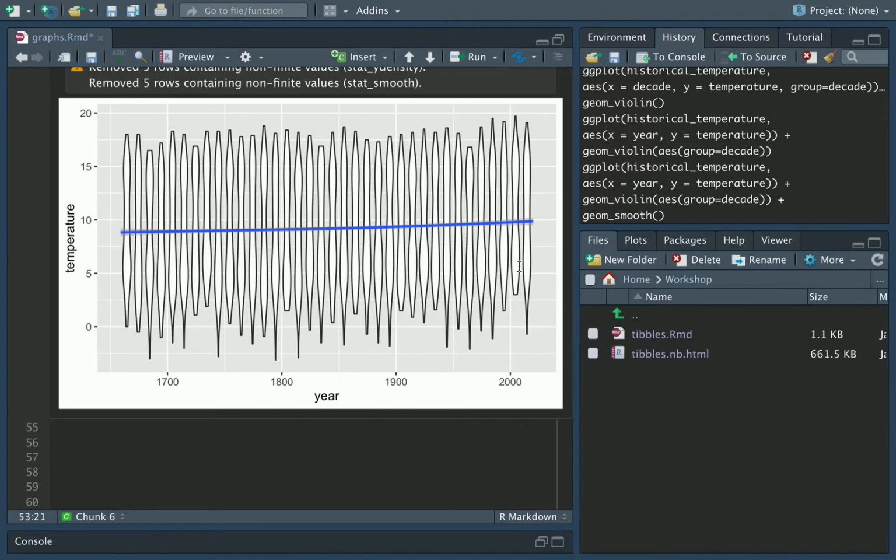Now the next question you might have with graphs is, it's nice to be able to put these graphs into an R Markdown notebook, but how can you save it to maybe a PDF file? To do that, you would use the ggsave function. And what the ggsave function does is it will save the last generated graph to a file.